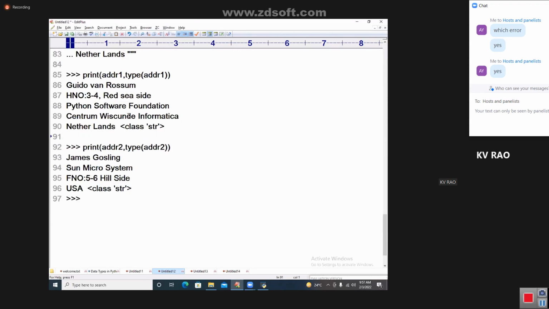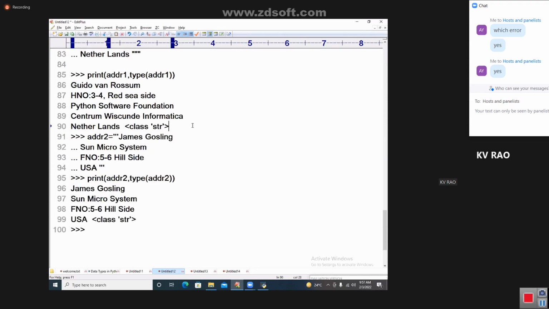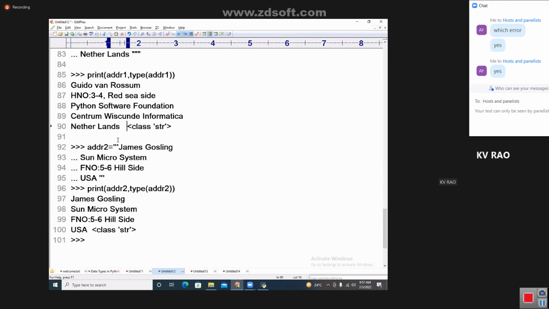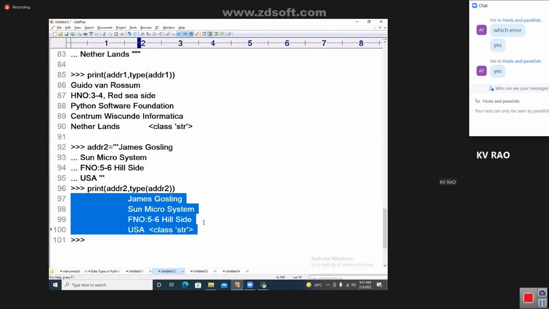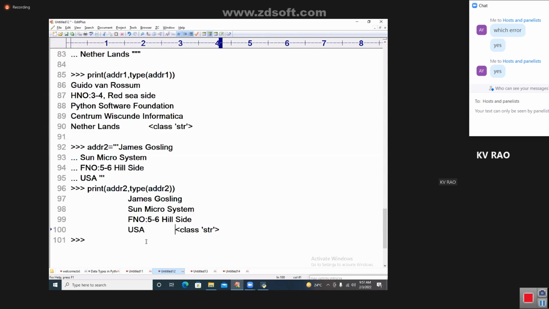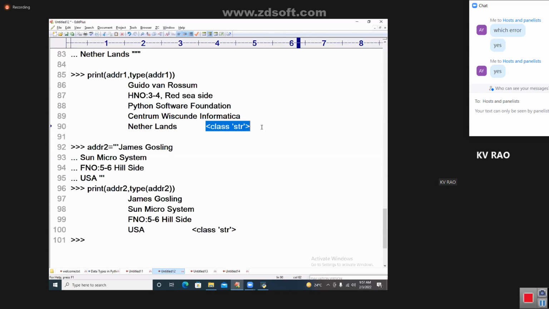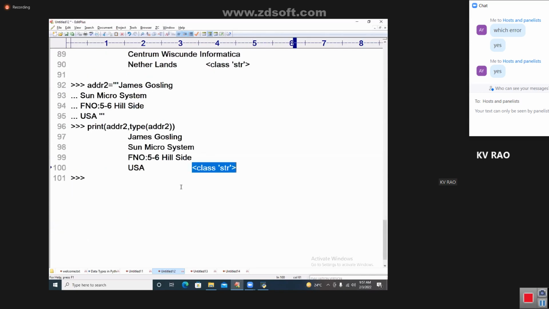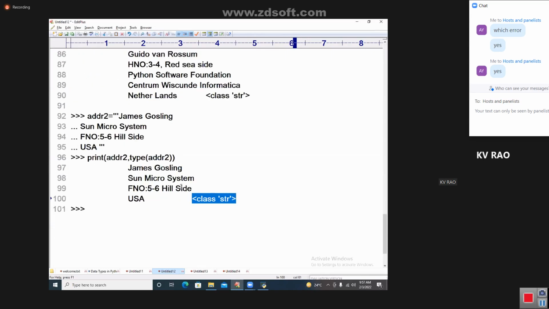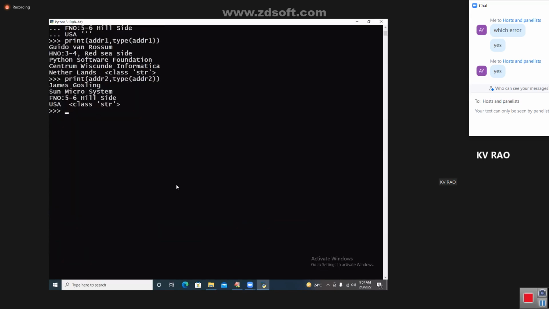Yes, students. Now you see ADDR1, multi-line string data. This is the data type here. And print ADDR2 and so on. It is going to print the data we have. And what is the class? str. It is going to contain some information, str, multi-lines. So next, another part I'm going to discuss.